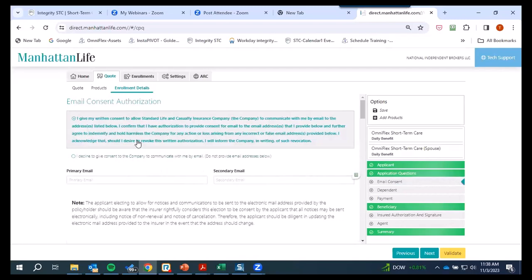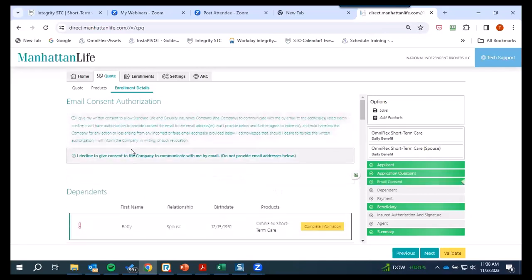Piece of cake. Now, again, I'm spending more time with you than I would with my clients on this, because this is really quick. I give my consent. A lot of companies want to do everything via email to save on postage. You can do that and put in an email address for your clients, or you can decline it here, and you can still email them a copy of this if you want. Most of the time, I tell them if they like email and they're going to look at it, go ahead and click it and put in email addresses.